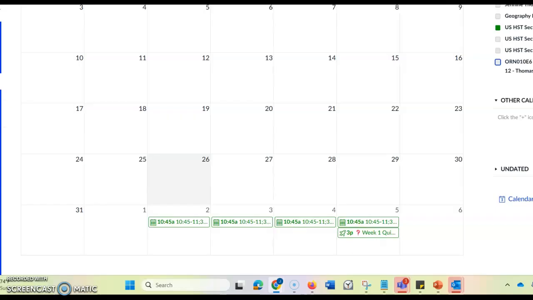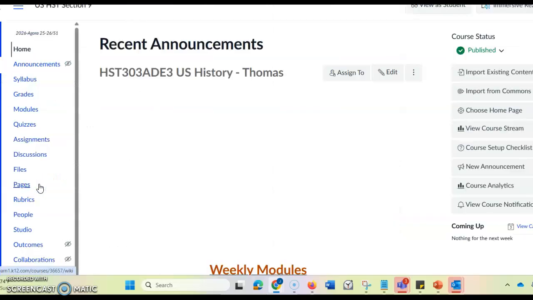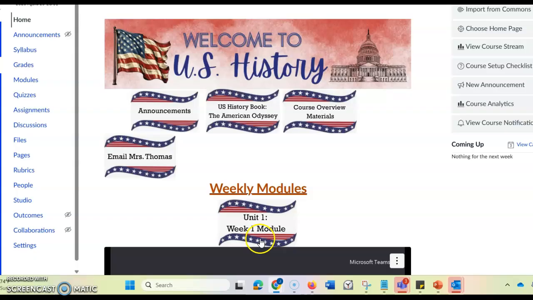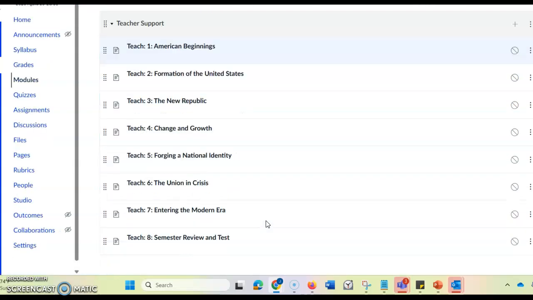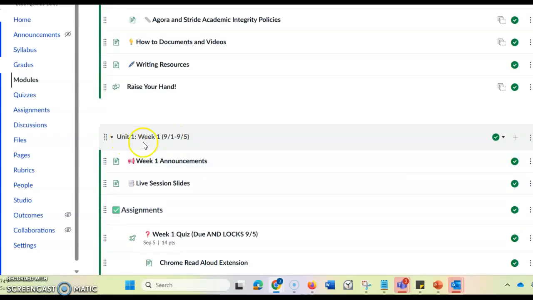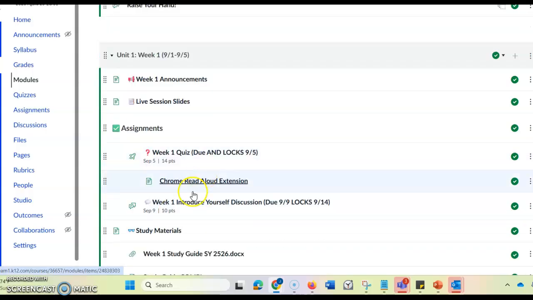The different types of assignments that you can have are going to be weekly quizzes, usually checkpoints that are going to be in the course throughout the week. With the weekly modules, you'll see these types of assignments listed here. So for example, Unit 1, Week 1, in assignments, you'll see there's a quiz in Week 1. There is a discussion. So we'll usually have a weekly quiz. Occasionally we'll have a discussion.